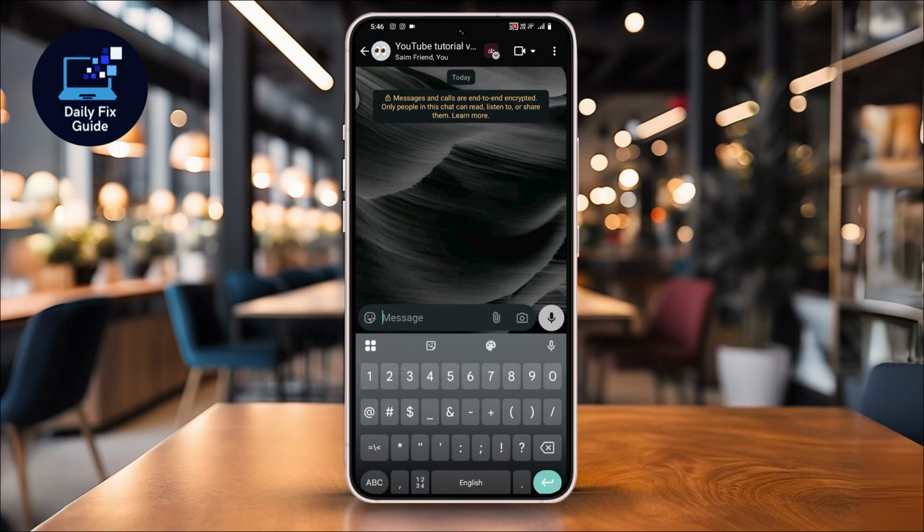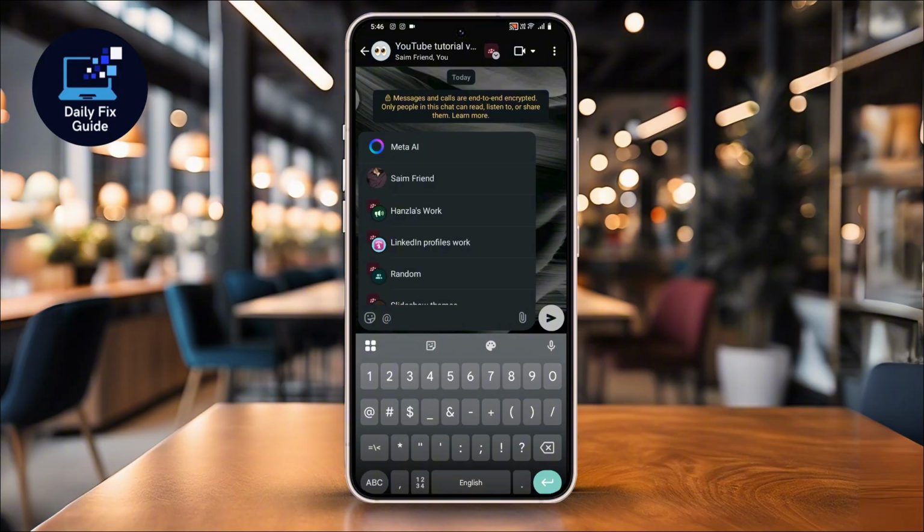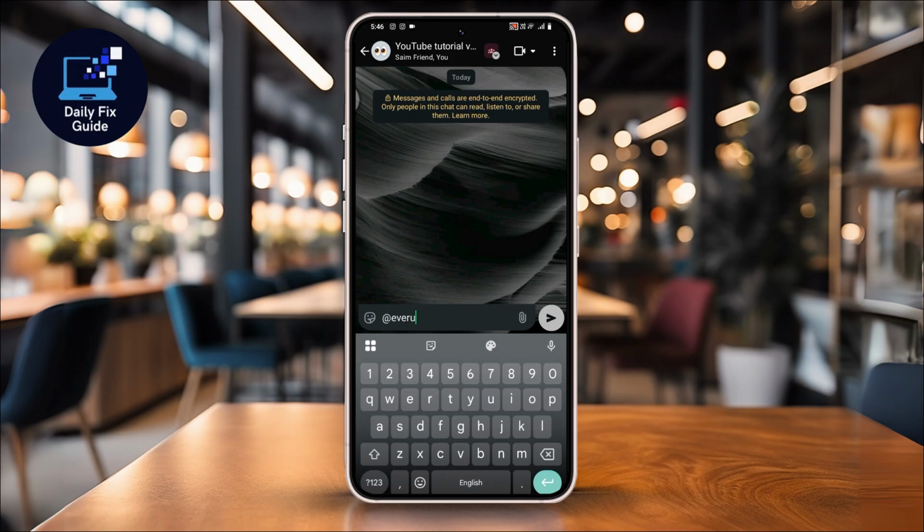Normally, you can select members one by one from the list that appears. But if you want to tag the whole group at once, simply type @everyone. After that, send the message. All members of the group will be notified at the same time, just like when you tag them individually.